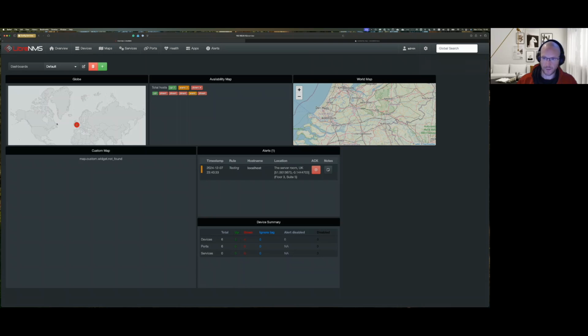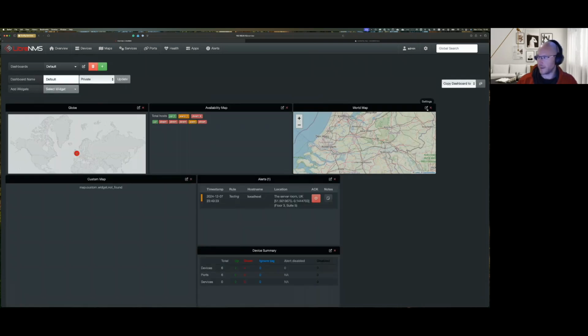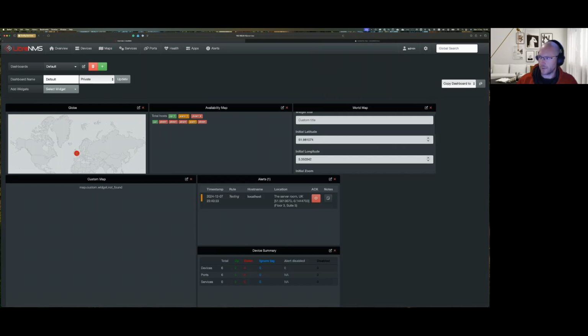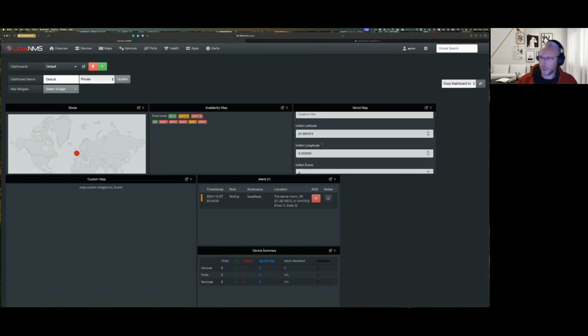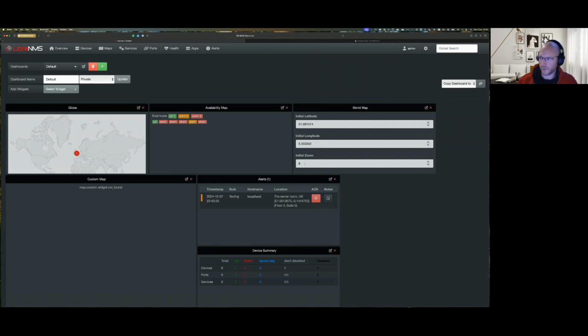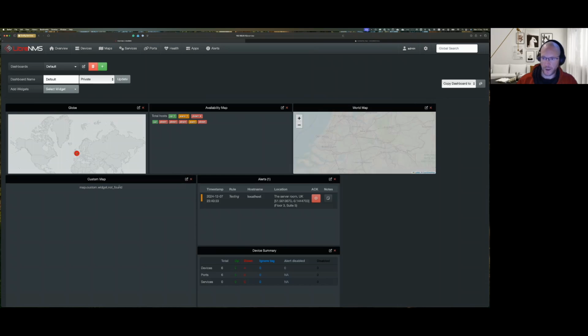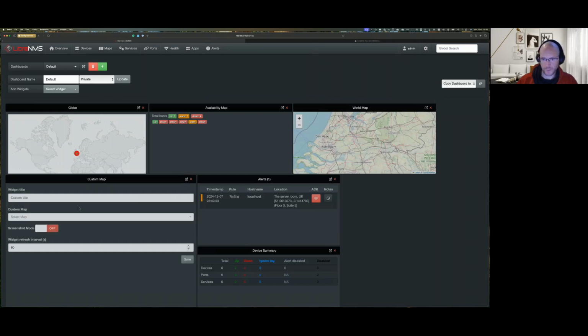So we can see this globe one, which has this cluster of devices in London. We've got the world map one. We go in and edit these. So again, for this particular widget, we can change the individual lat long values of where we start off and the zoom level. So that can be done on a per widget basis. But the custom maps as well. So I'm going to edit this one because it's a map that I've previously created and then deleted.